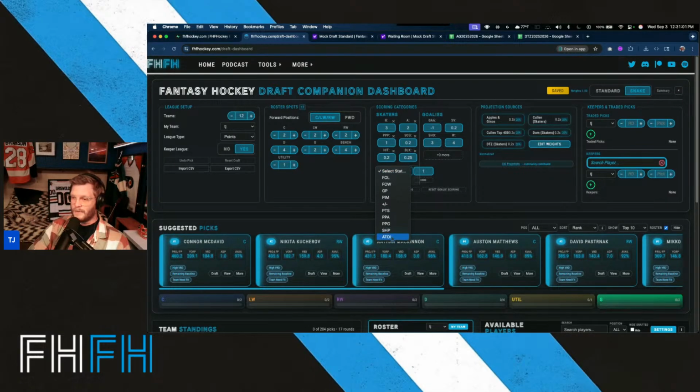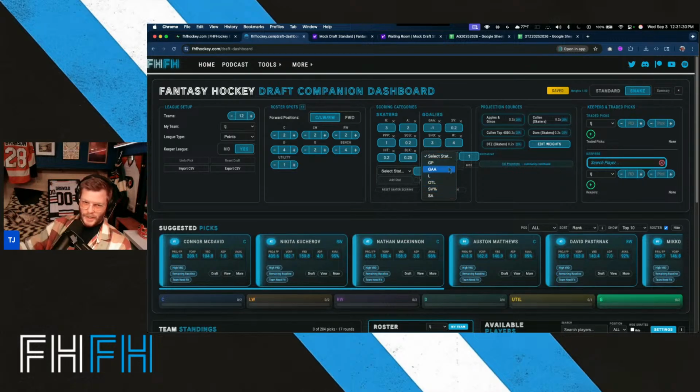But if you want to add any of these, if it is available in one of the projection sources, so say you use average time on ice, right? And of all the projection sources, nobody projects average time on ice. Average time on ice is not going to be available here. So if it's available in any projection source as a skater category, it will be available here. Same thing for the goalie situation. Anything that's projected for a goalie is going to be available from this drop down.